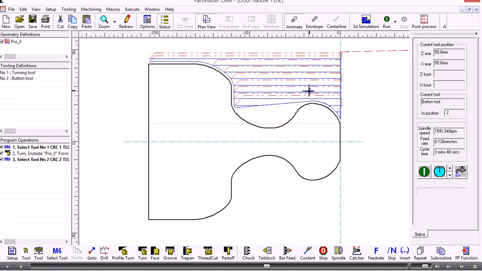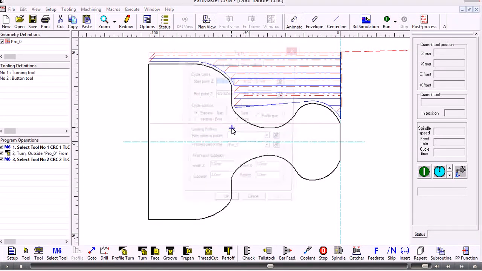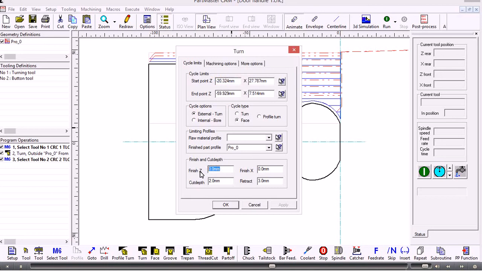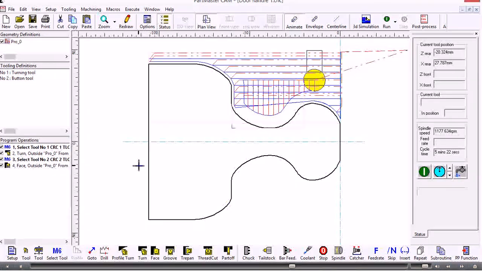Again, we need to give it the two corners of the rectangle where I want that tool to move within. These are the cycle limits. If I need to leave a finishing allowance, I can do that here. And I set the cut depth there. Okay, so that's roughed out that area.